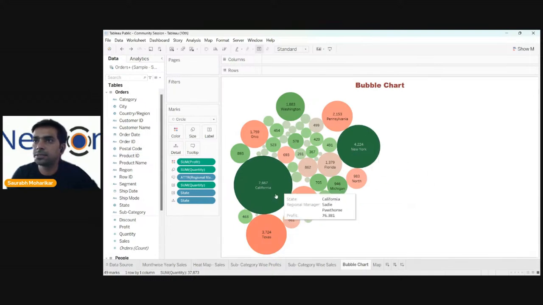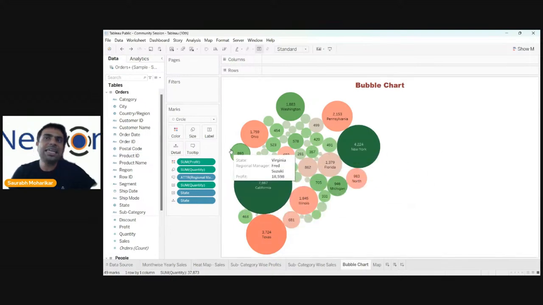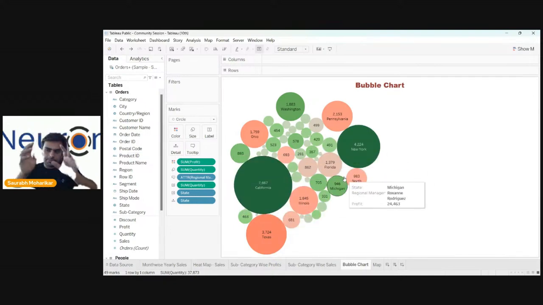Here, I think it's okay. This is coming up over here. So detail is basically, for example, country, it's spreading the detail further. It's taking you down to the state and the city level.